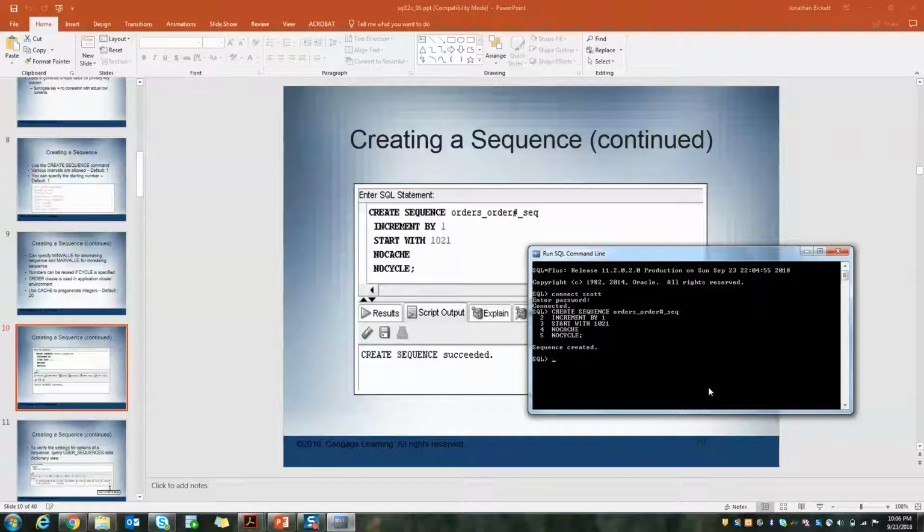And if from here, once I see it is created, I can actually query the user sequences table to see some more information about the sequence. That way I can know what the min value is, what the max value is, what the increment value is, and even what the last number was, so that I know what the next number in the sequence should be. Now when we start to use SQL Developer, this is going to be much easier to see.